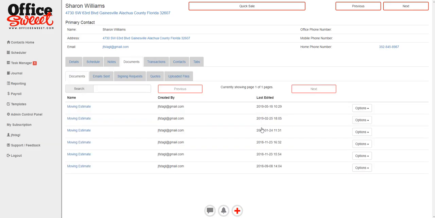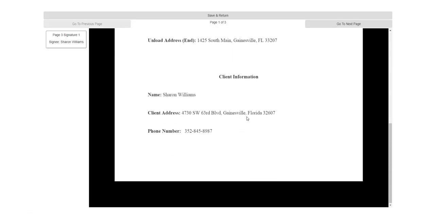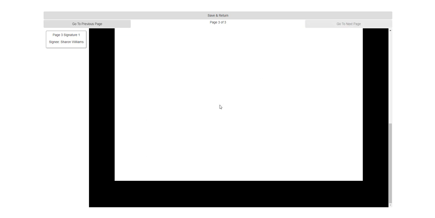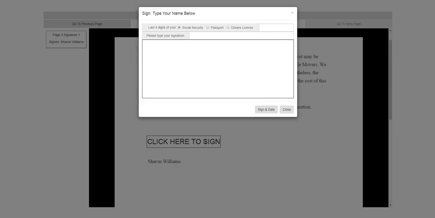So I'm going to go and get that particular document, okay? Because it's going to come into my email. And there it is. So it says, sign this document. We go to the last page because that's where the signature is. And I just click to sign it.